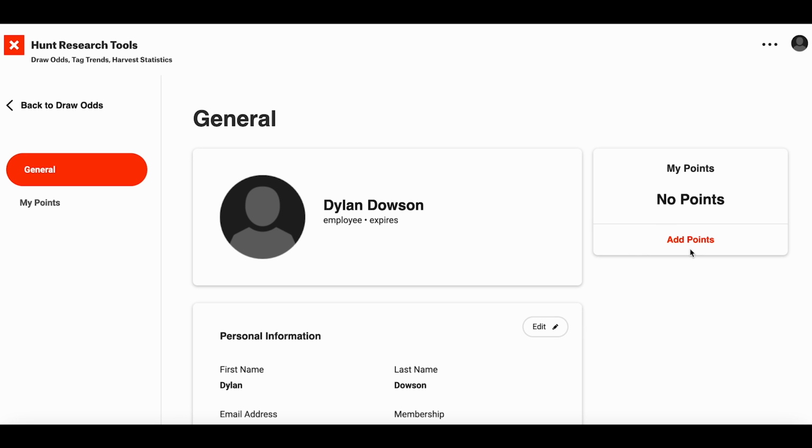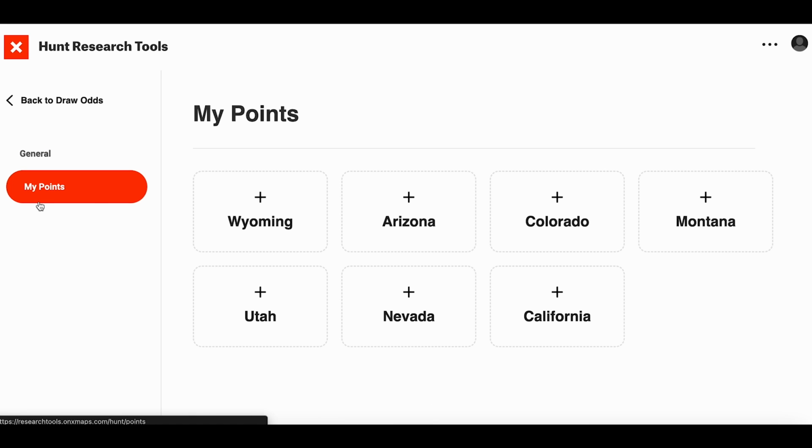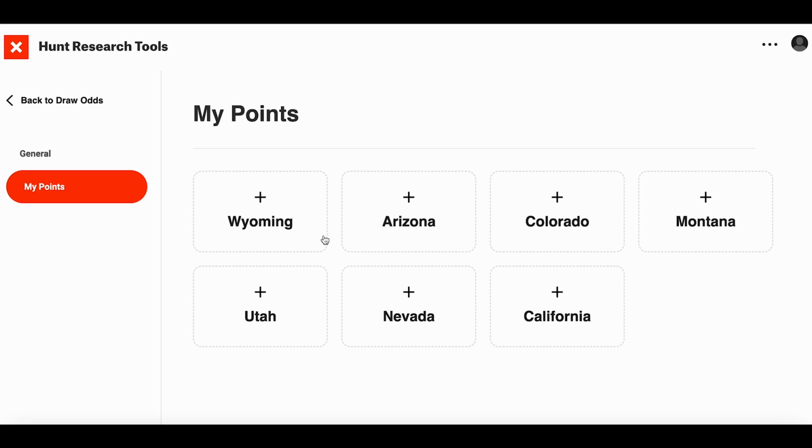Through this general screen on the right-hand side, you can click Add Points. On the left-hand side over here, you can select My Points, or if you're in another screen, if you go to the top right-hand corner, you can always find your points from right there. So super important. If you've got points in states, make sure that you add these right away. It's going to really help when looking at your draw odds and get the most accurate and effective hunts pulled for you.